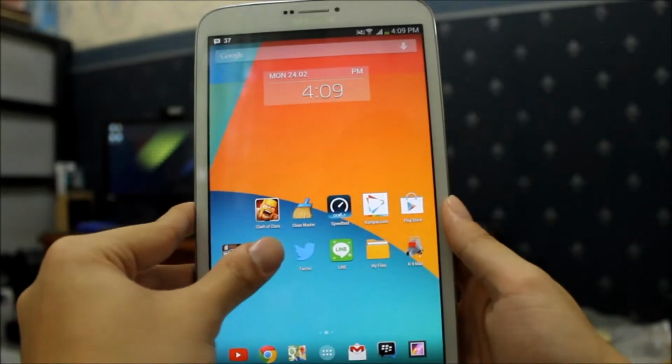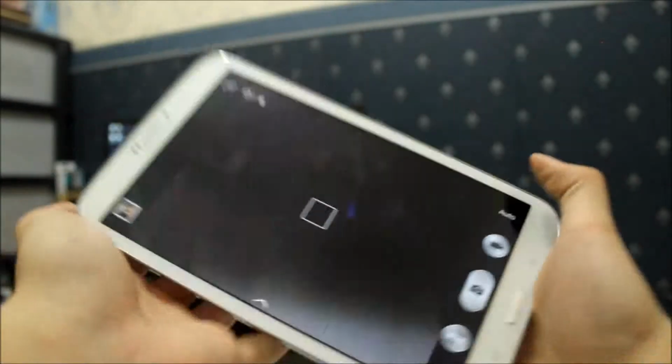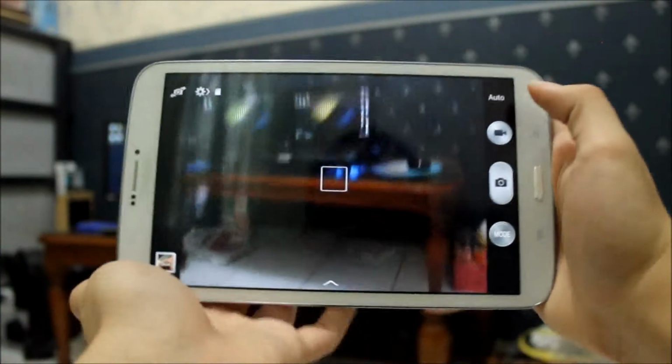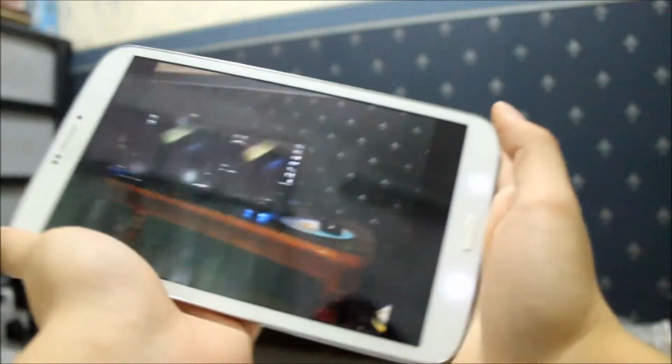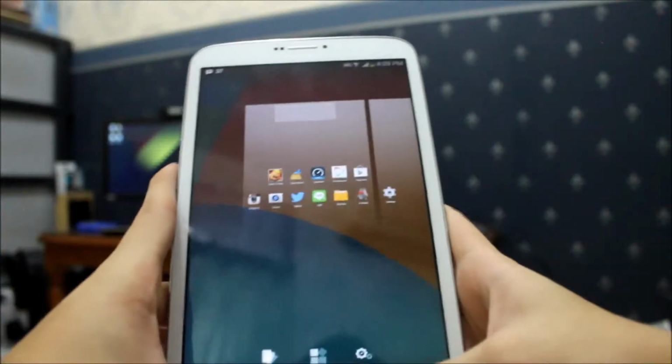And the next is the camera application. As you can see, it's a really standard camera, a really standard application that you can find on your device itself. And the next is Twitter.